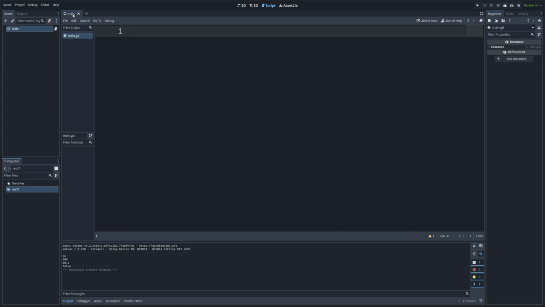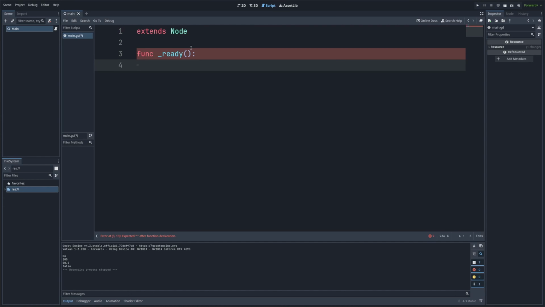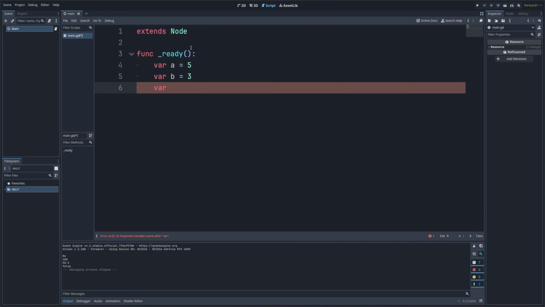I just cleared out my main script that I've created in my last few videos, and I'll start from here. So at the very top, I'll just do an extends node because I did attach this script to the node. And now in my func ready, which will play as soon as the scene starts, I'm just going to do var a is equal to 5 and then var b is equal to 3. And now I want to print out the result, which is going to be in a variable called result. And I want the result to be a plus b.